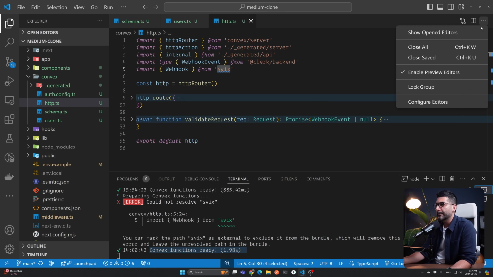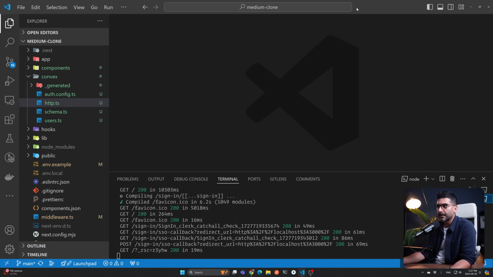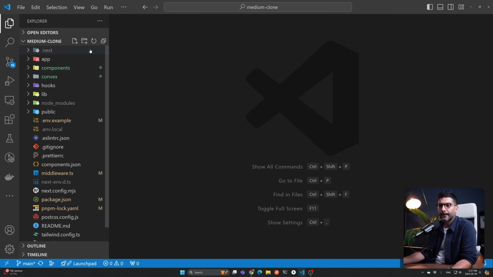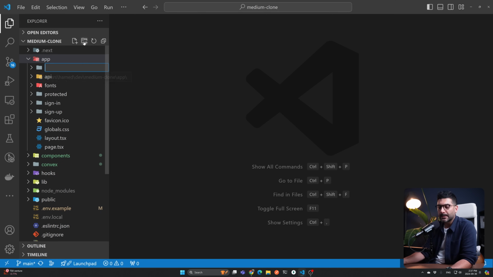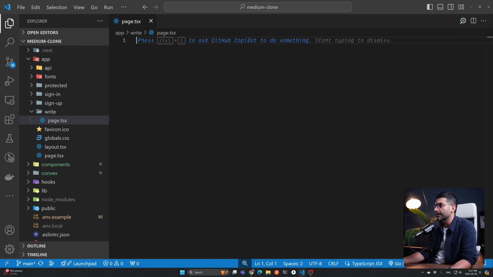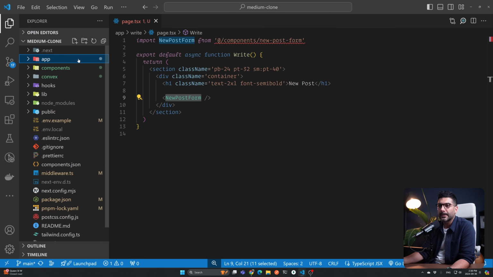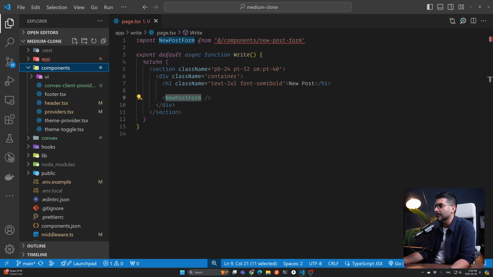Let me close everything that we have here. Our functions are running, our development server is running. So let me close up the terminal, go inside of our app, and let's create a new path called write. Inside of it, we're going to create a page.tsx. And now inside of this page, we're going to create a form where the user can paste in information, title, slug, a new image, and the body of their post, and then publish it. So let's go ahead and create this component, and then I'm going to explain what we're doing here.